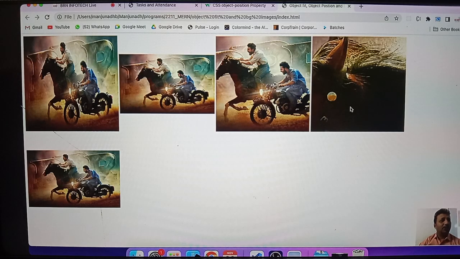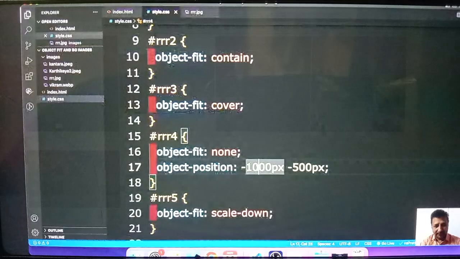Now, if you give a positive value, the image is moving right side. Negative value, left side, for horizontal. Positive value going down, negative value going up. Now actually we are seeing this area. Are you able to see? Now I wanted to display Ram Charan Tej's face, for example. So now I have to move it right side. So 1500 I am giving it.